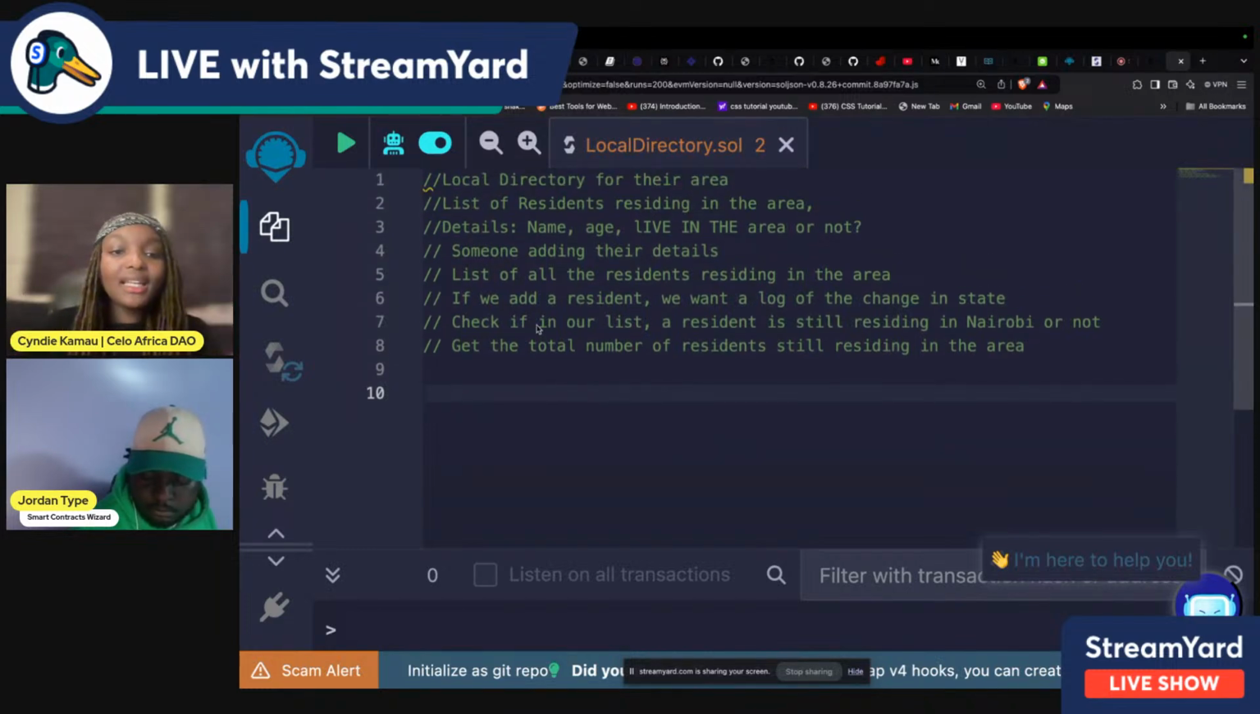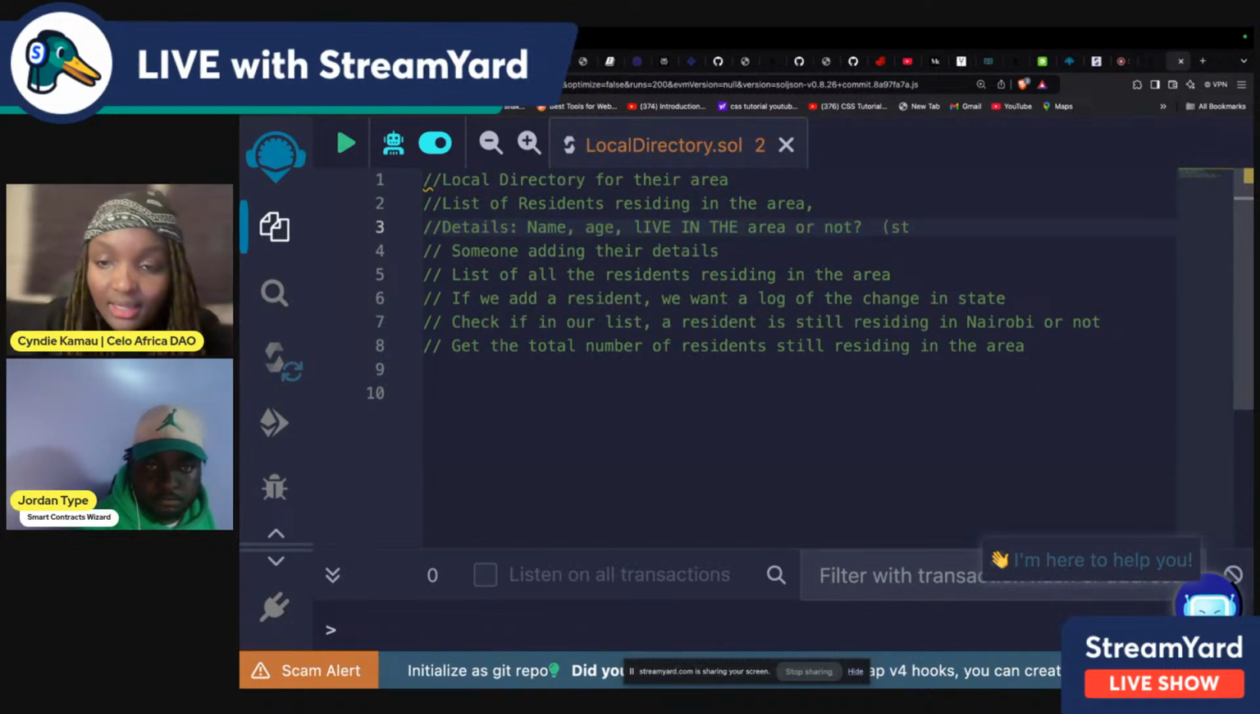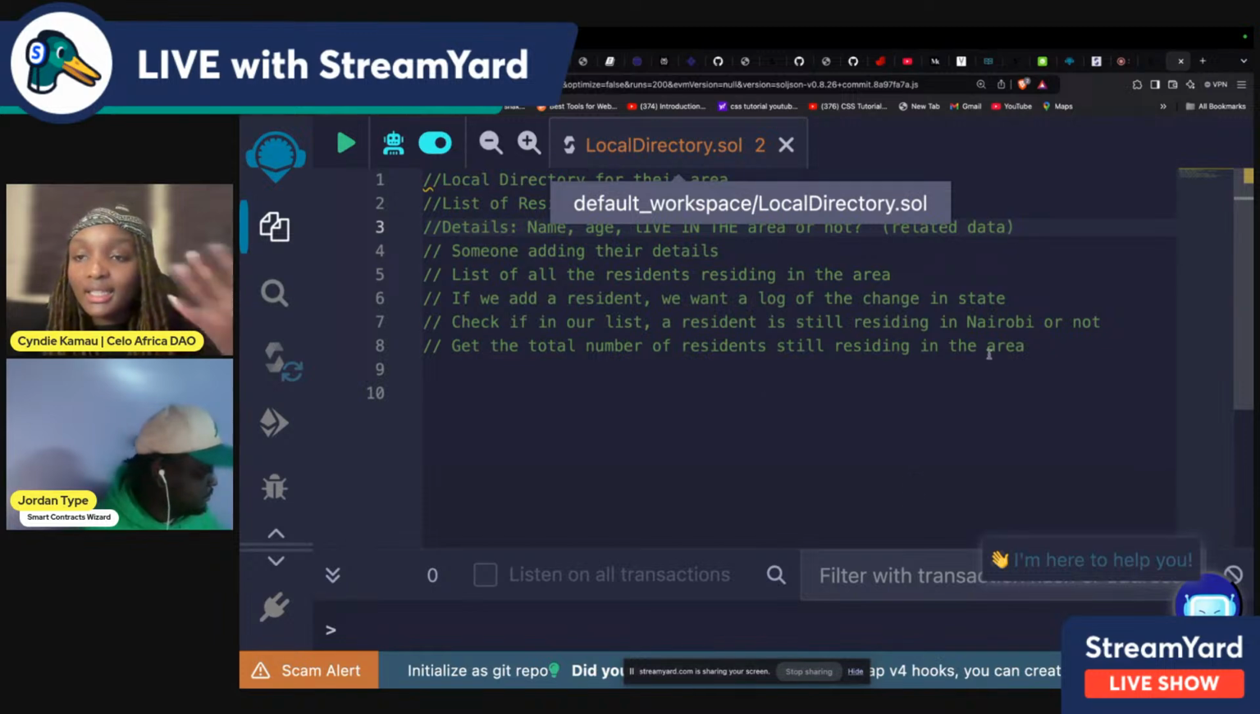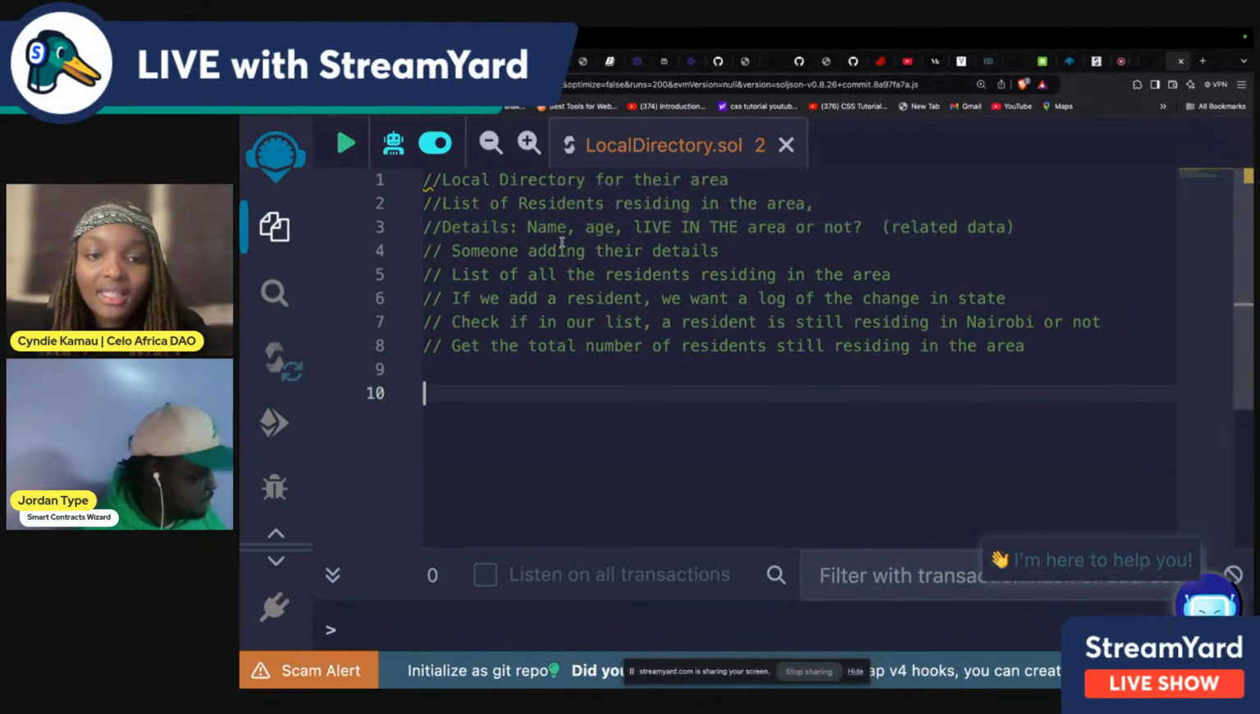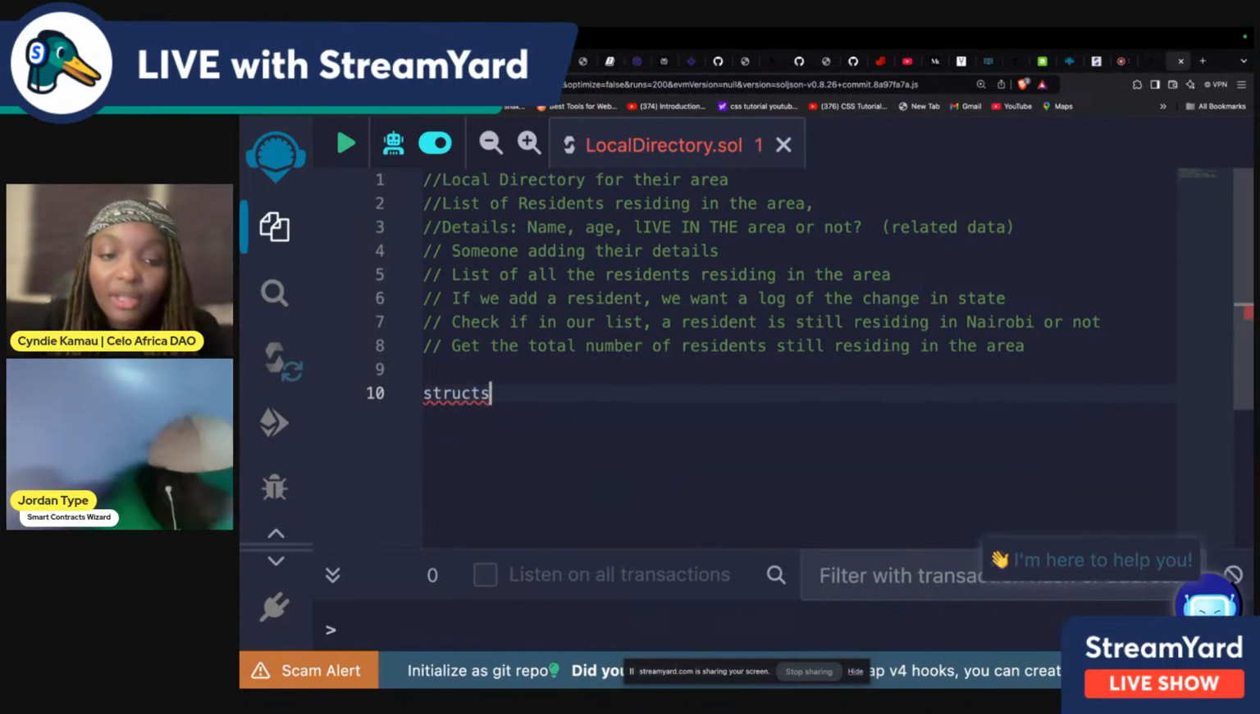For example, if we check the details here, name, age, and live in the area or not, this is structured, related data. So this data is all related to someone. If I look up a person, I need essentially to get the details of their name, age, and if they still live in the area or not, right? So when you're working with related data, we introduce a data structure we call structs. But you're going to see it later on.